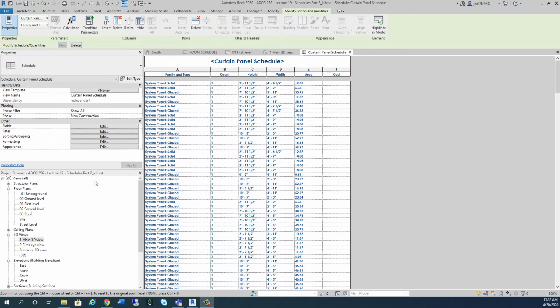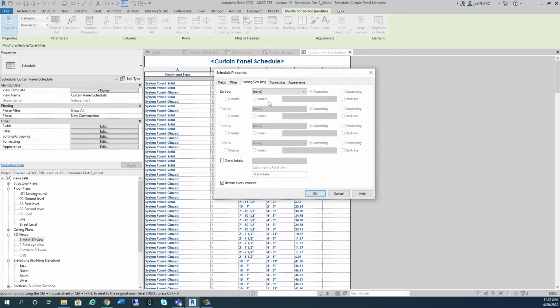Now maybe we can do a little sorting and grouping. So let's go to Sorting/Grouping. Under sorting and grouping, I can say, let's sort by family and type, right? We'll get the ones that are supposed to be together in ascending order. And I'm going to say maybe I want a header in this instance and maybe a footer too.